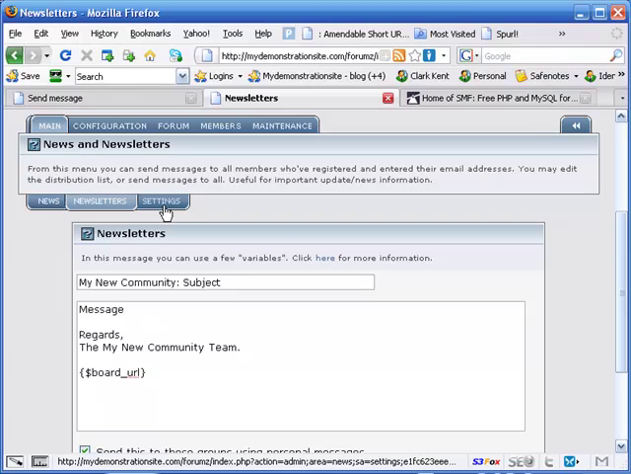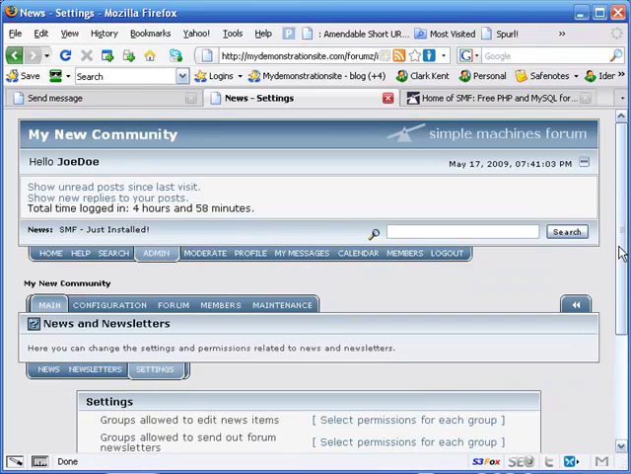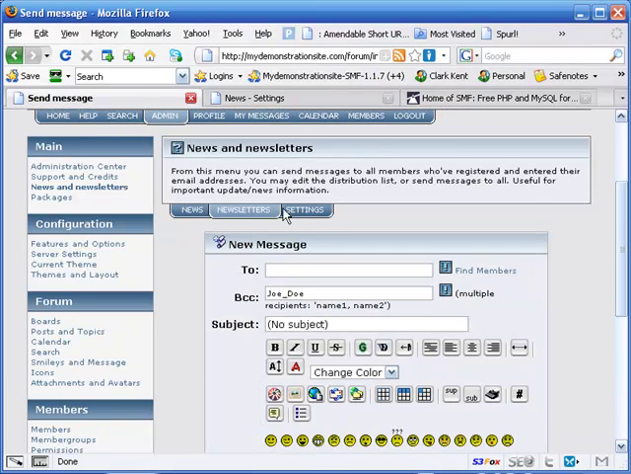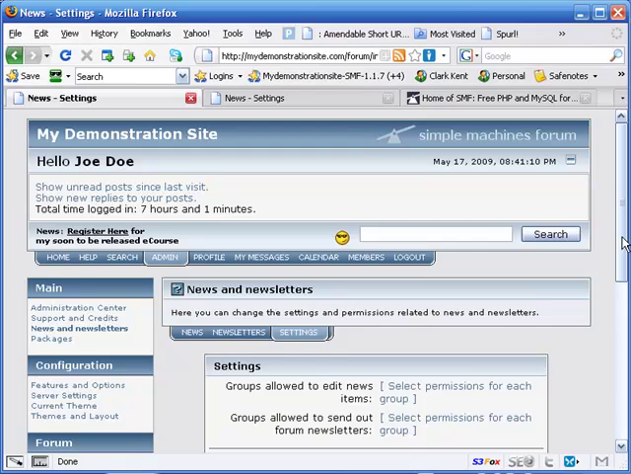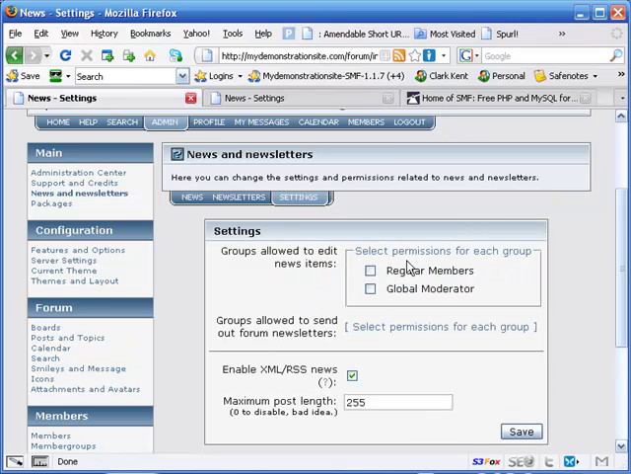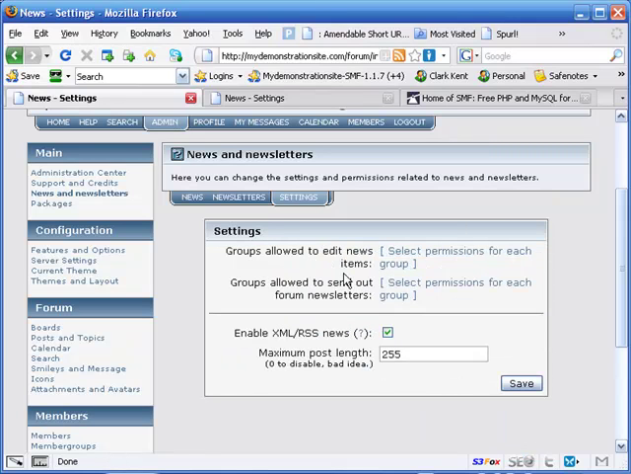And then under the settings, under both the 2.0 and the 1.7, as well as the 1.8, they're pretty much the same. The main thing here is the allowing of the permissions. Do you want to allow anybody else to edit the news or to send out the news? You have the options here, and by default only the administrator is allowed to do this.